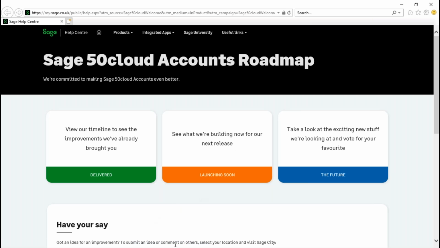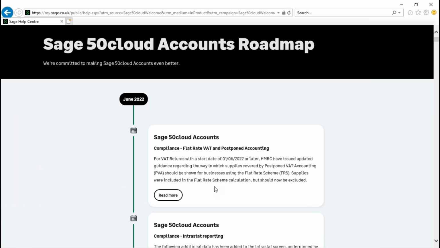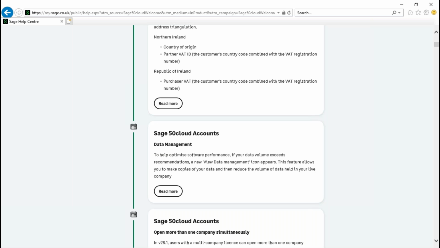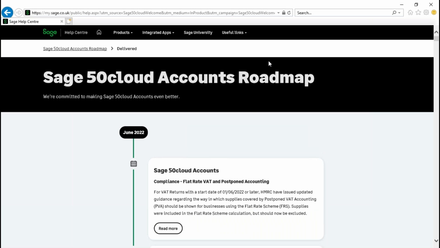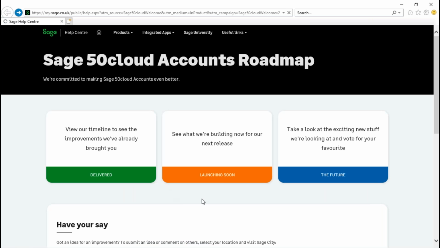Just maximize that so you can see it. From here, you can see the roadmap is all about new features. So what we have delivered so far. It'll have a timeline on here as to features and when they were introduced. So if you're a few versions behind, you can always see what has been added. On here, you've also got what's coming next and what we're working on going forward, so we're trying to give you visibility of that as well.